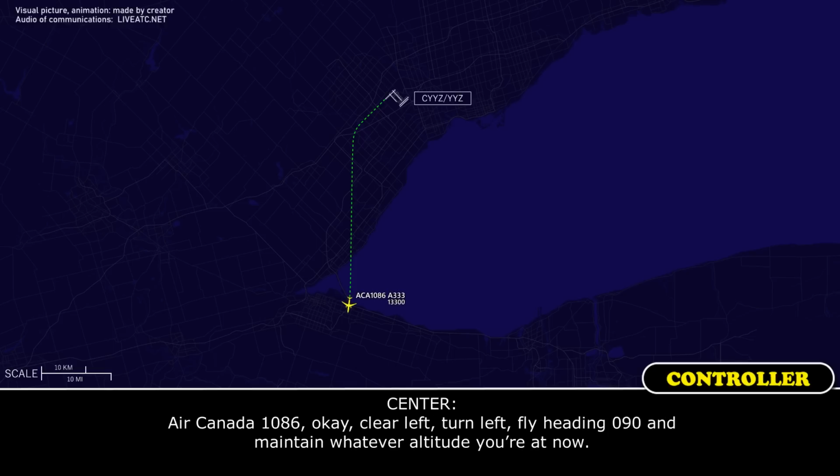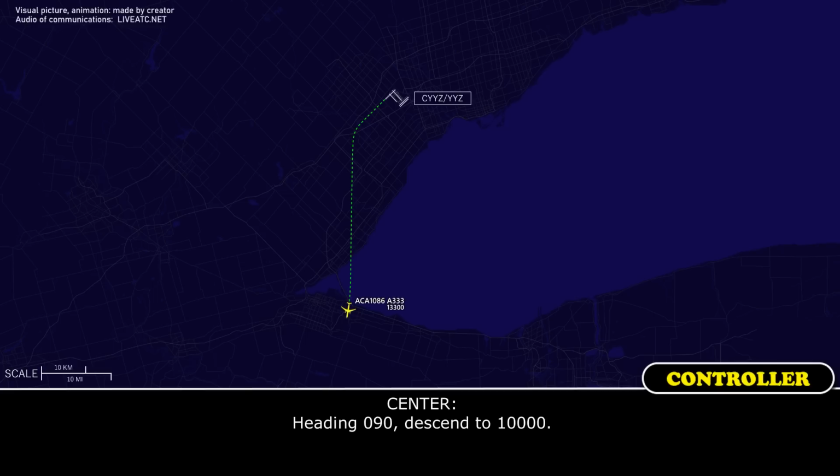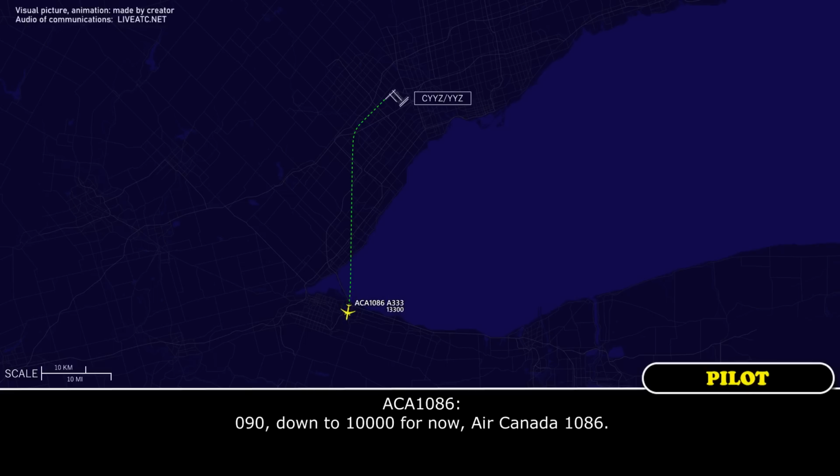Air Canada 1086, okay. Turn left heading 090 and maintain whatever altitude you're at now. Okay, we need 10,000 feet as per our requirements for this, so say again the heading. Heading 090 down to 10,000. 090 down to 10,000 for now, Air Canada 1086.